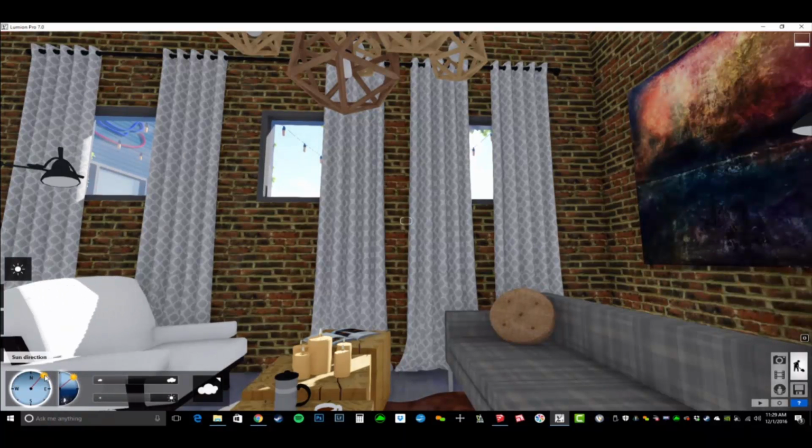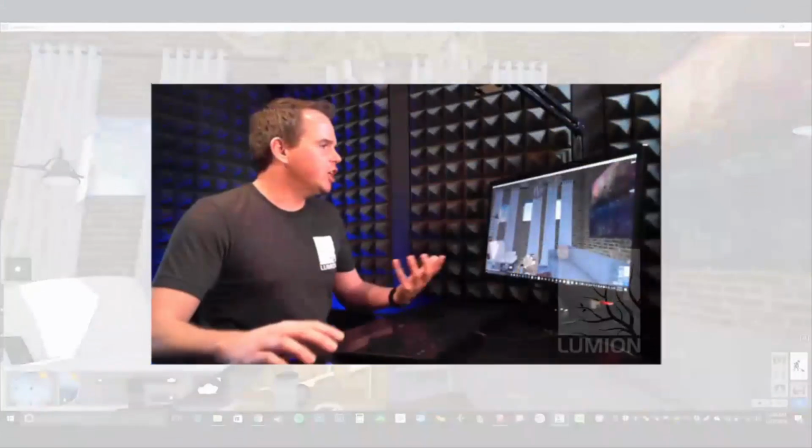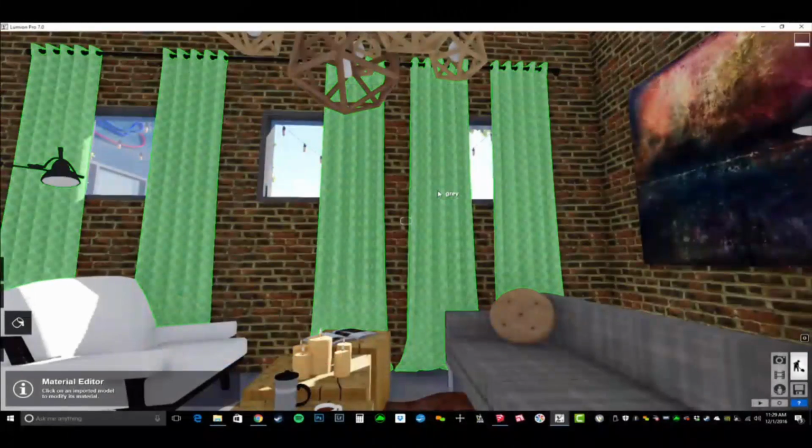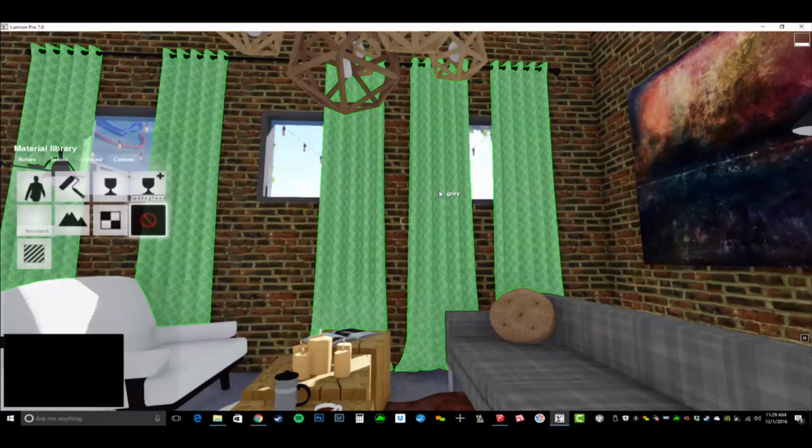And notice that the sun is going through those curtains, and those curtains are opaque. So that's not really how we want it to look though. I mean, some curtains are opaque, but these particular curtains, we really want them to have that realistic look of a sheer curtain. So I'll go back to my materials. I can click here, and I click on that material.